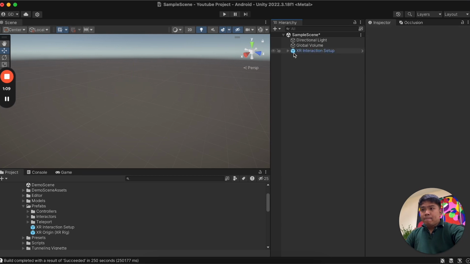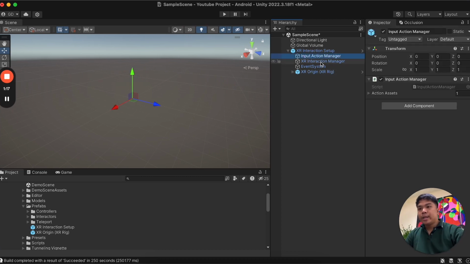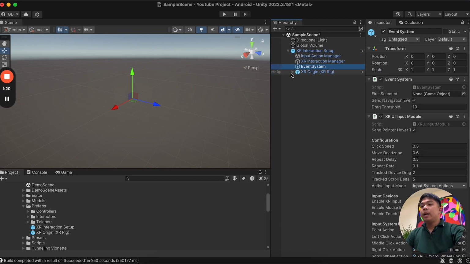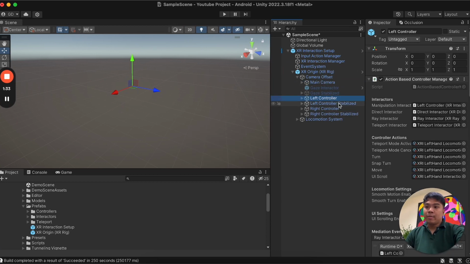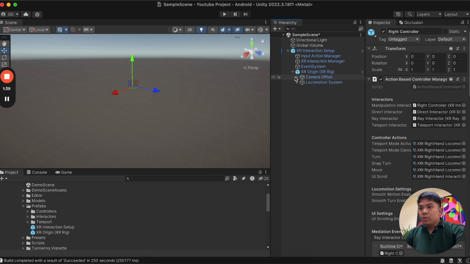You can see it has a lot of things if you drop down. It has a lot of children, as we call them. We have the Input Action Manager, XR Interaction Manager, Event System, and of course the XR Origin. Here the XR Origin has everything: the locomotion system, the way we walk with the controller, and the main camera. As you can see, we have a camera here. We also have left controller and right controller settings here. So it's all pre-configured and easy to access.